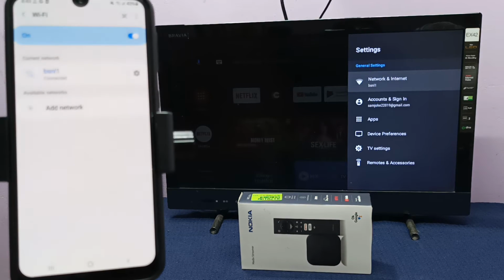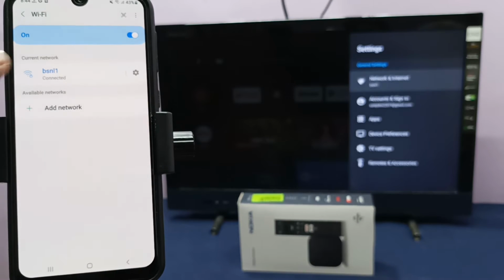First we need to connect this TV Stick and Samsung Galaxy mobile phone to same Wi-Fi network. So here you can see I have connected this TV Stick to Wi-Fi network named BSNL1. The left side you can see this Samsung Galaxy mobile phone also connected to same Wi-Fi network BSNL1.